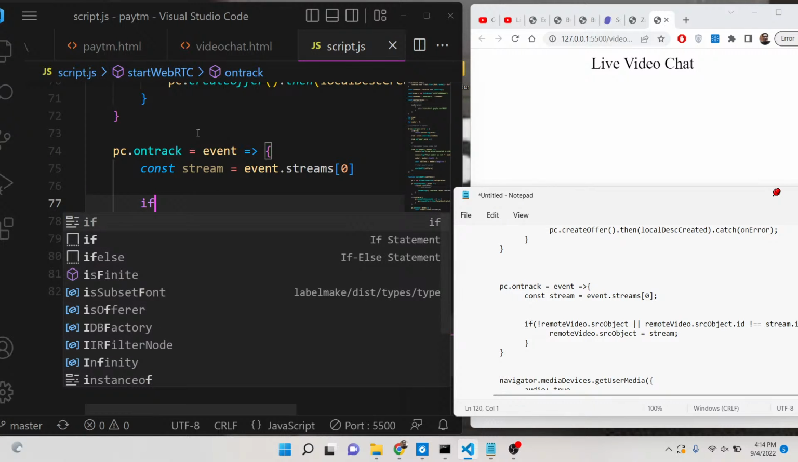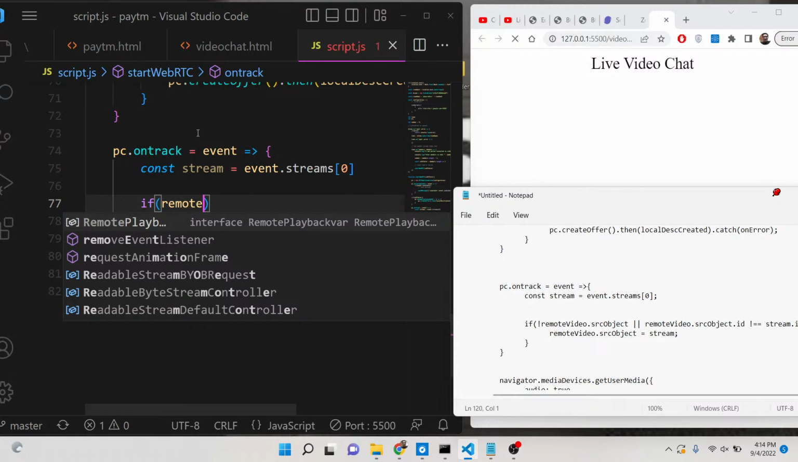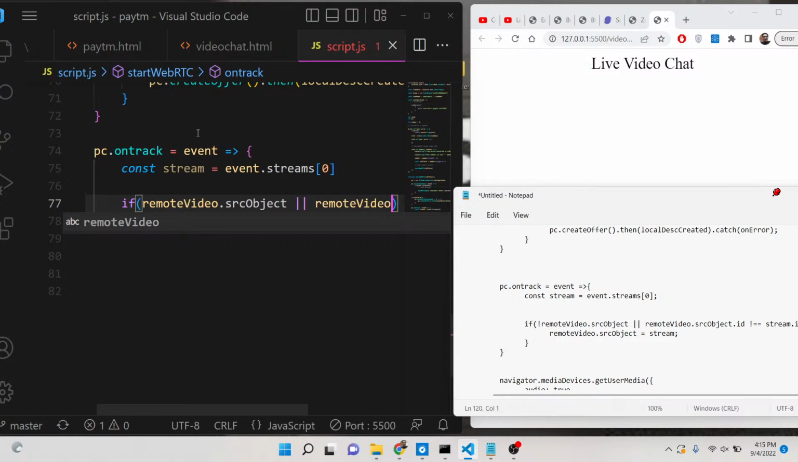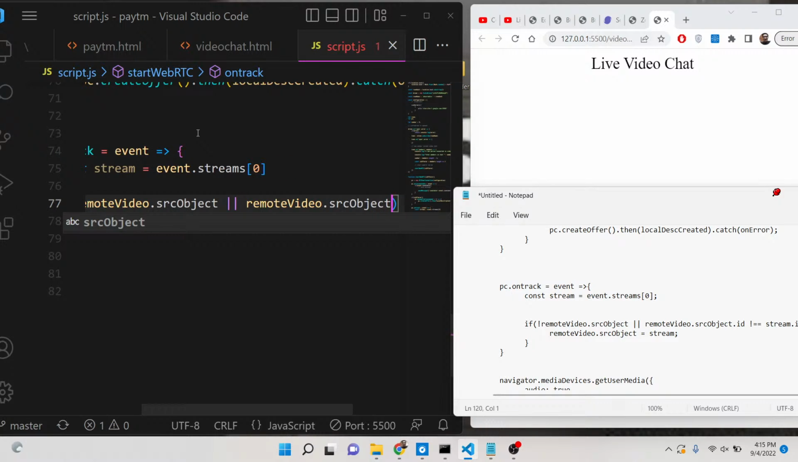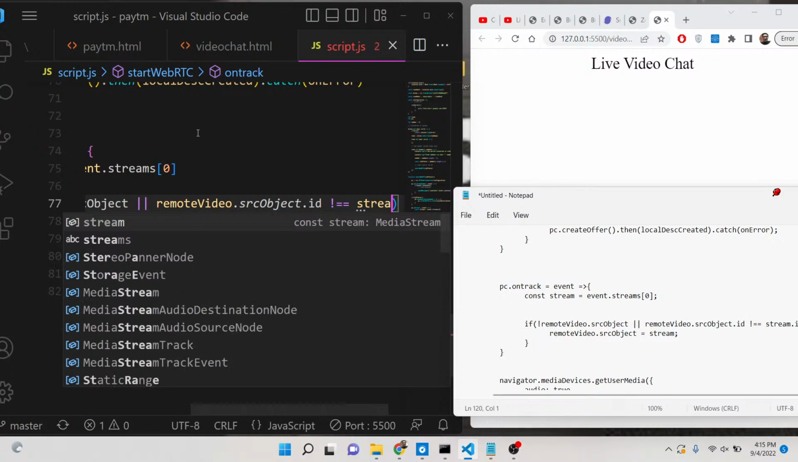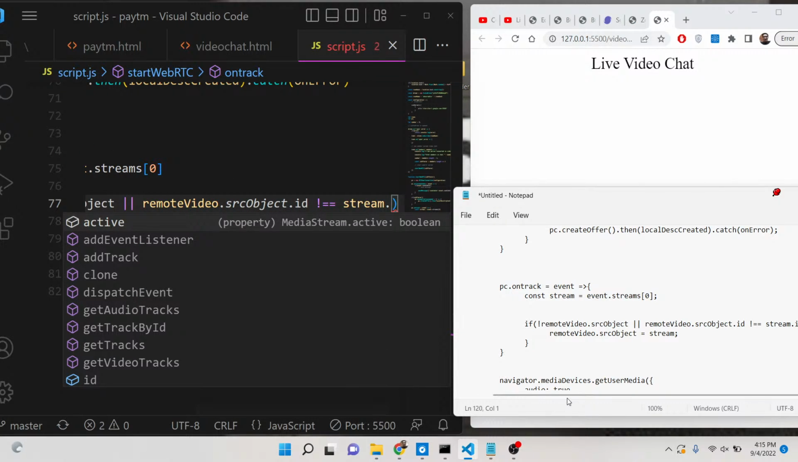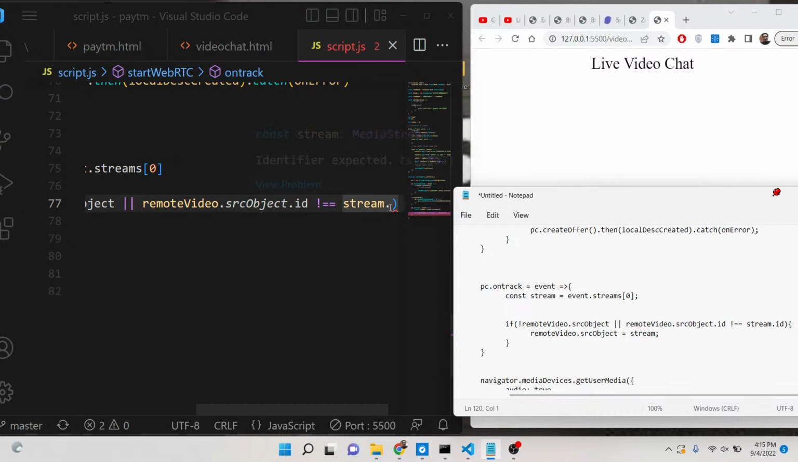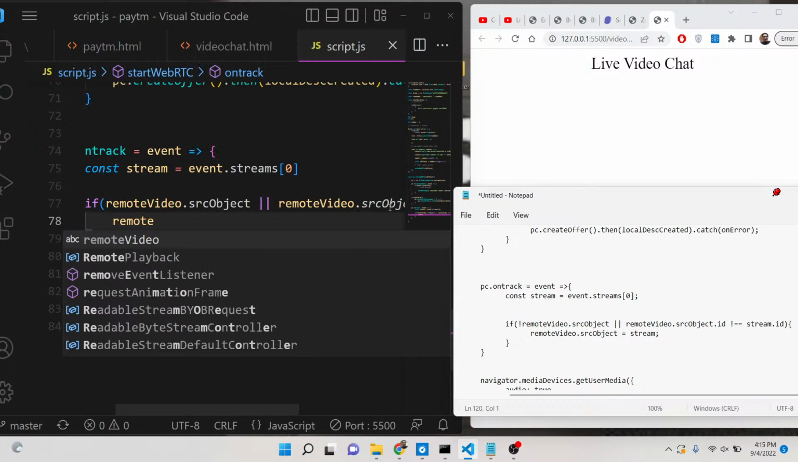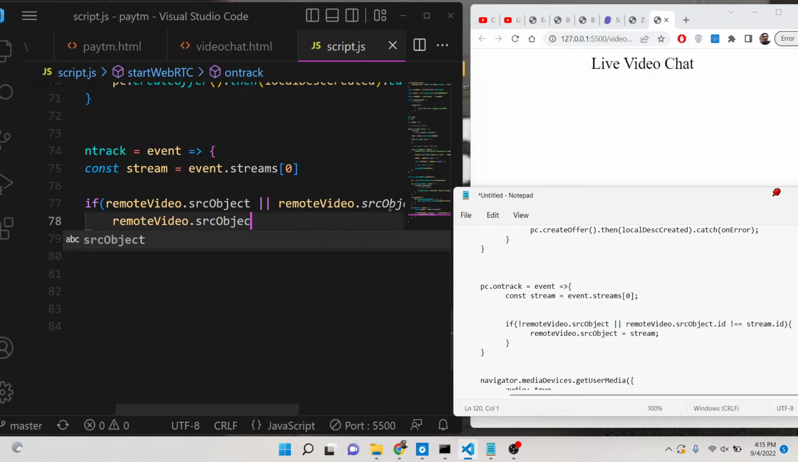And here we will first be checking if the remoteVideo.srcObject is not set, and at the same time we will check remoteVideo.srcObject.id not equal to stream.id. In that case, in both the scenarios, we need to attach the remoteVideo srcObject to the stream.